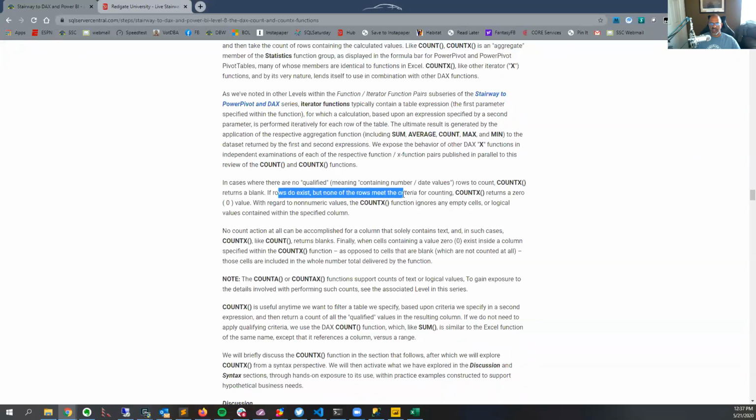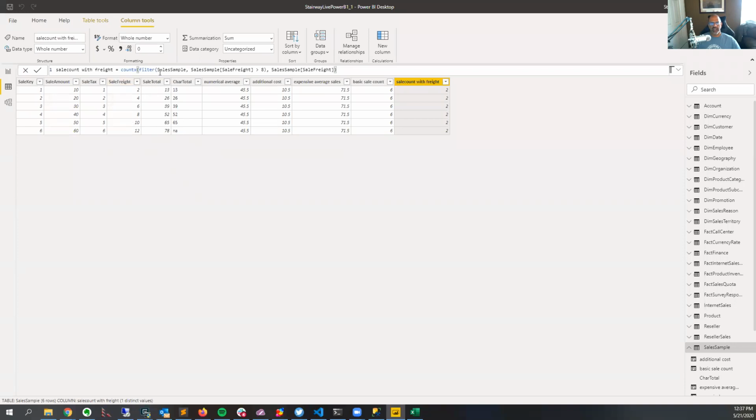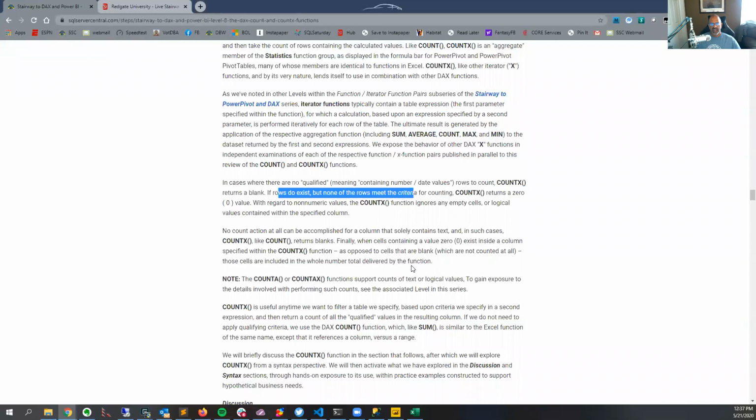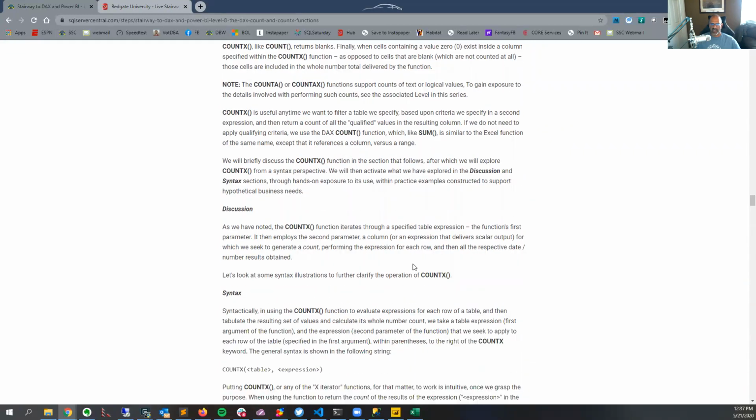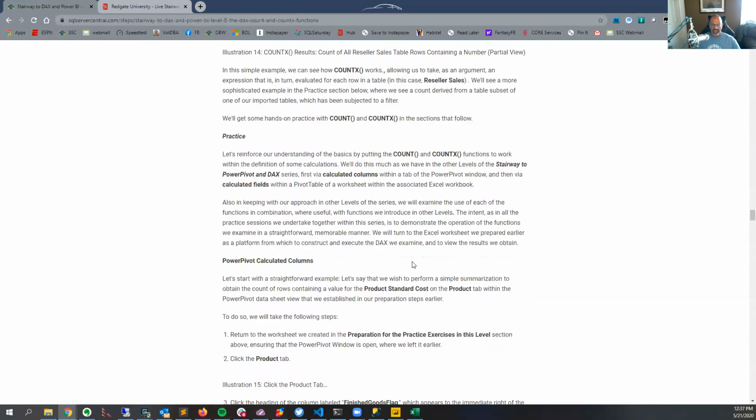Rows exist, but none of the rows meet the criteria for counting. None of these rows would exist out of the filter expression, so they would get no rows out. So I assume that's why the blank is coming out, because it's the equivalent of no rows whatsoever. All right, so let's look at the practice.